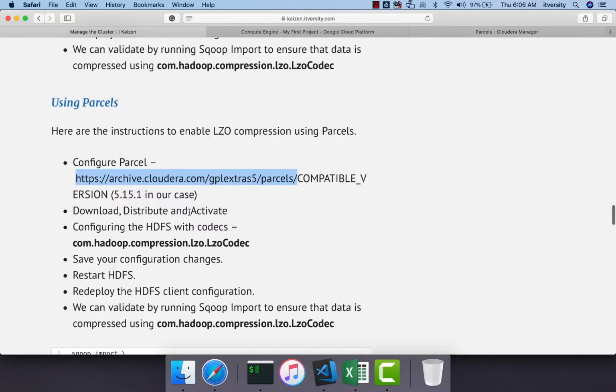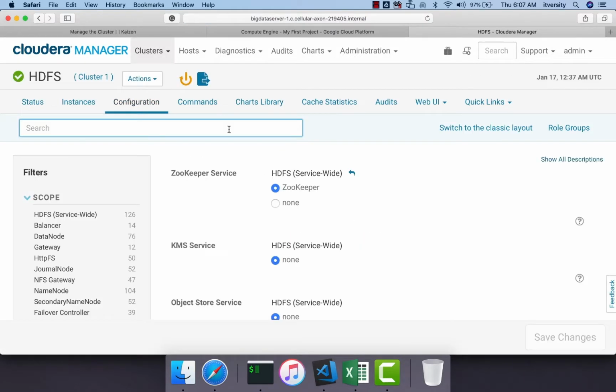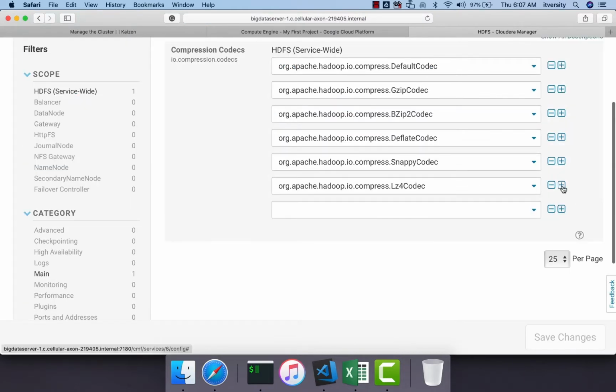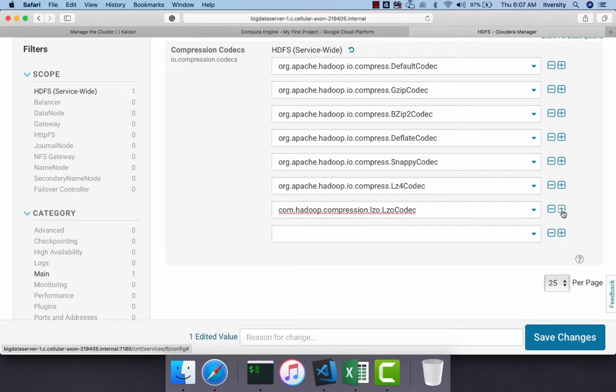Once that is done, we can go to Cloudera Manager, HDFS, configuration, and then compression, and click on plus. The fully qualified class name for the LzoCodec codec is this one, so we have to use this. When it comes to LzoCodec, there are two codecs. If you want to enable both, you just have to say LzoCodec here and then say save changes.